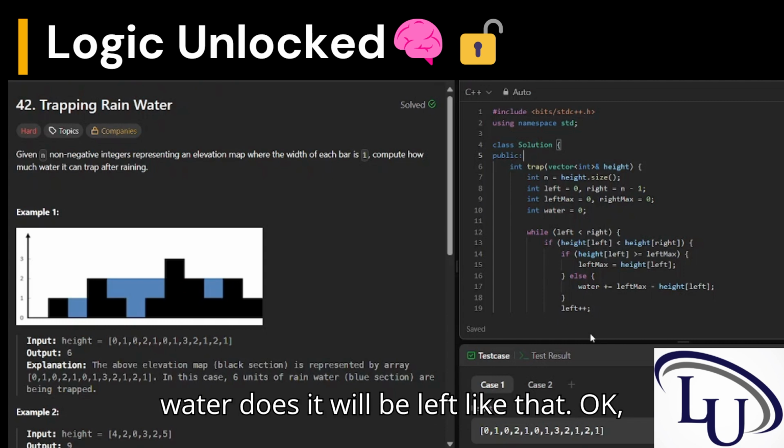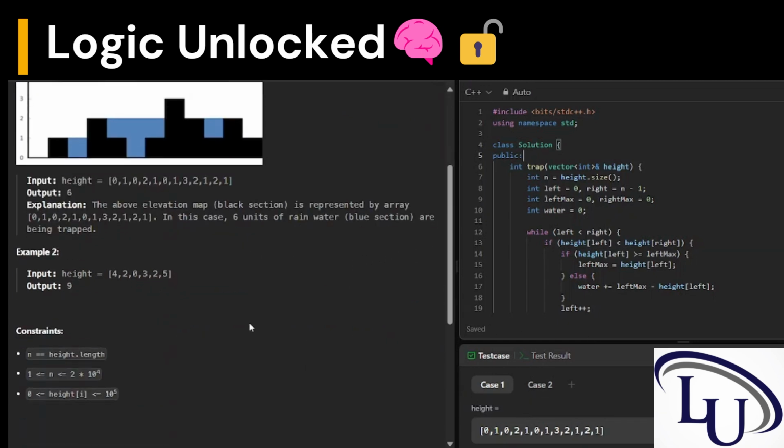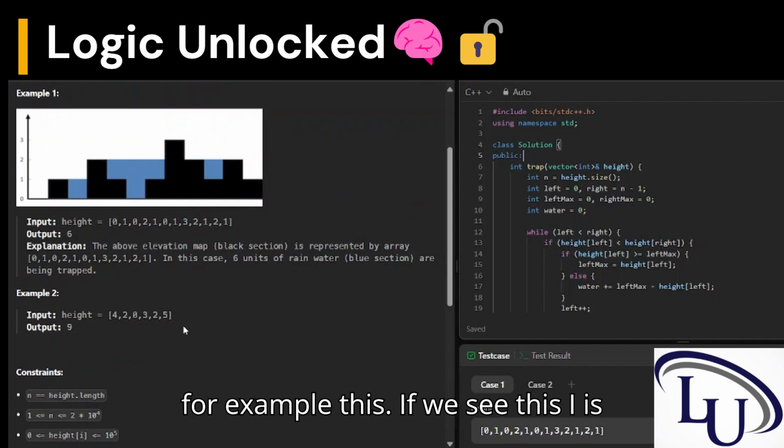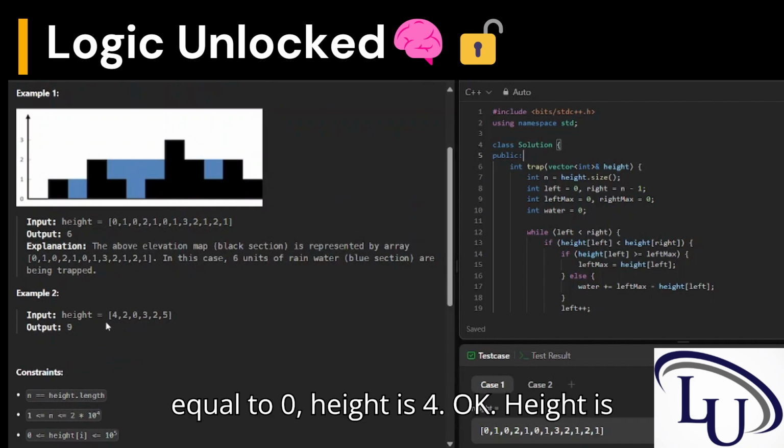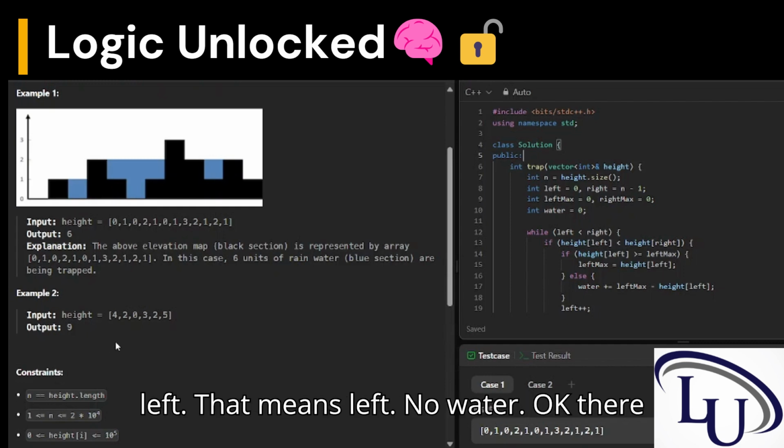How much water will be left like that? Okay, so how does this work? Let's see an example. If we see this, i is equal to 0, height is 4. At i, the number is 4. Nothing to the left, that means no water. Okay, there is no water.